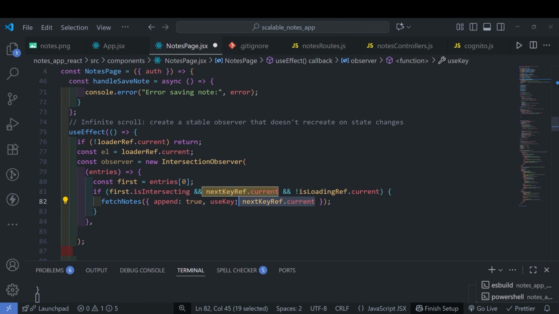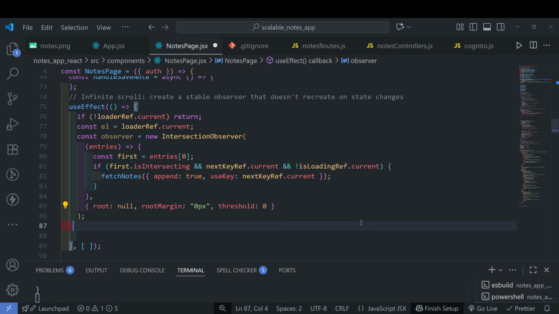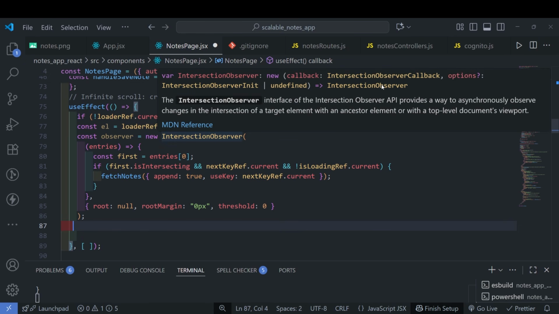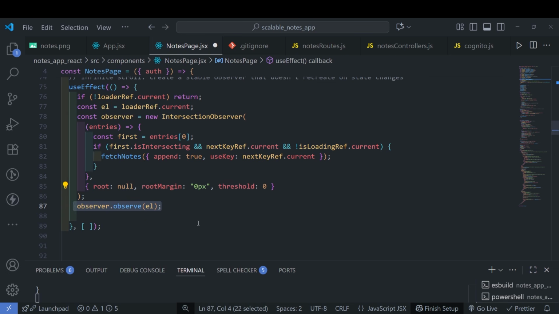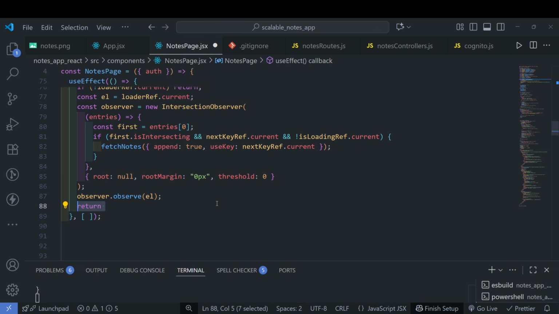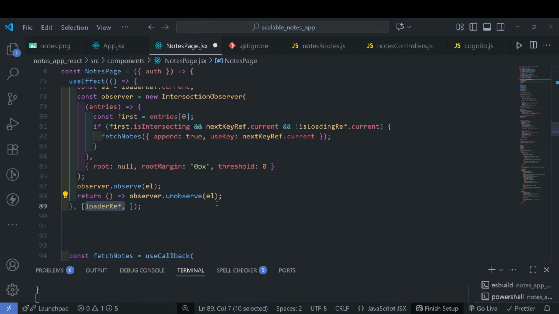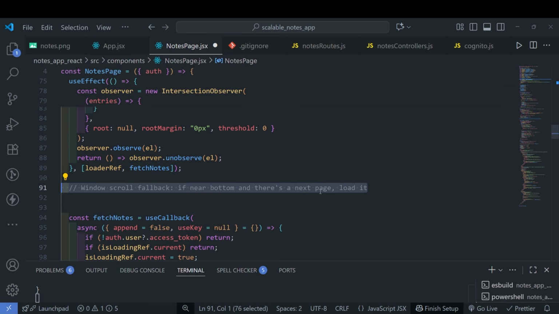We are going to pass that key ref inside useKey, and then here in IntersectionObserver we also need to pass the options. So the options will be root null, rootMargin 0 pixels, and threshold 0. Then we'll call observer.observe and pass our ref, and we'll return observer.unobserve on our ref when we are done. It will have dependency on loaderRef as well as fetchNotes, and we also need to write the window scroll fallback option.